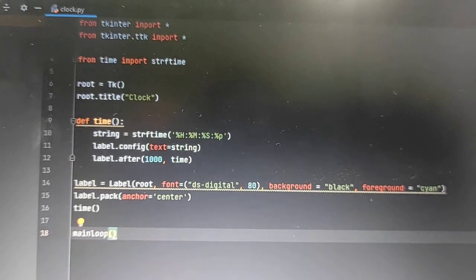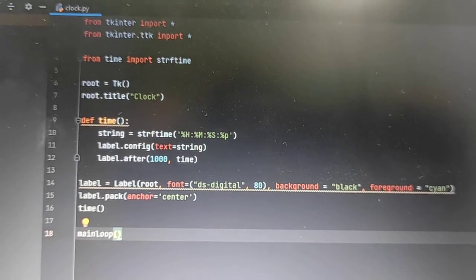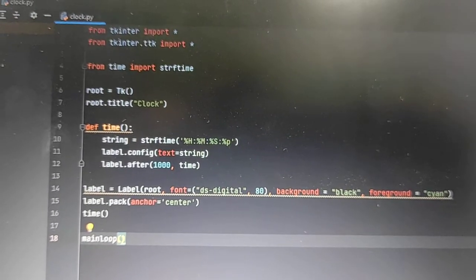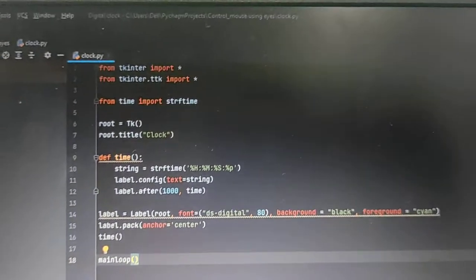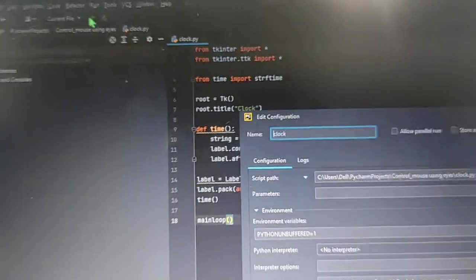Then I have packed the label, anchor equal to center, which will start the clock from the center. Now I've run the time function and the main loop also. So this is the clock I have made.